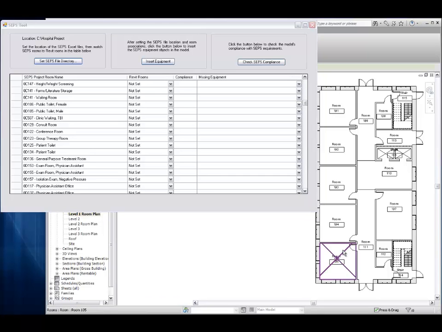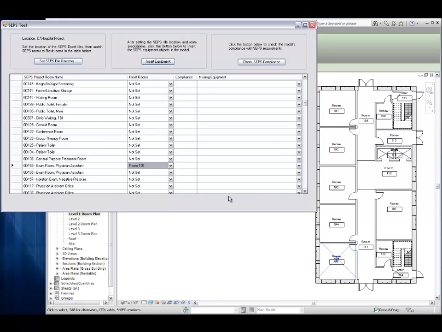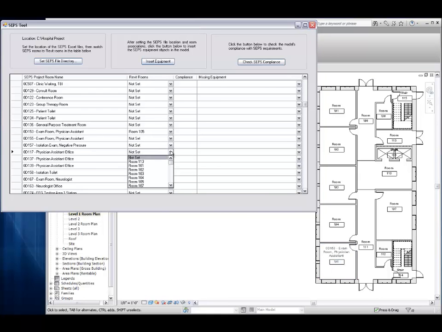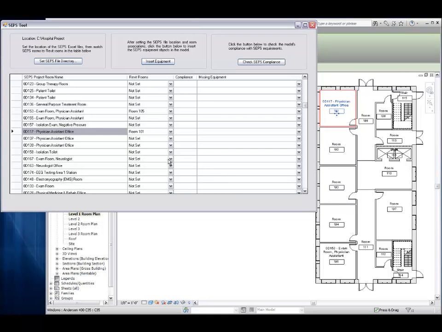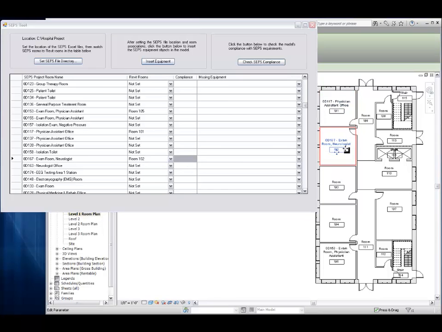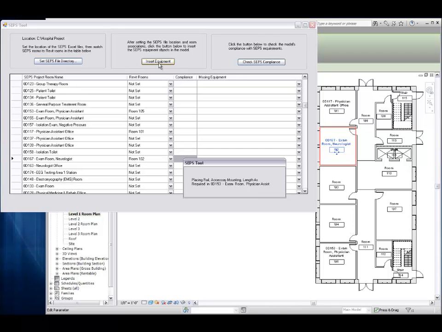Users assign SEPS rooms to Revit spaces. This can be done graphically. The drop-down menu lists all SEPS rooms in the program available for assignment. Rooms can also be assigned from the drop-down list. Selecting Insert Equipment will place the equipment defined in the SEPS program in the newly assigned Revit rooms.